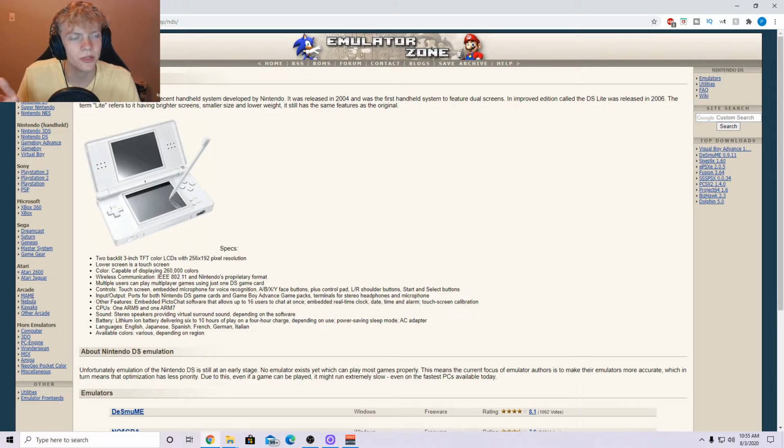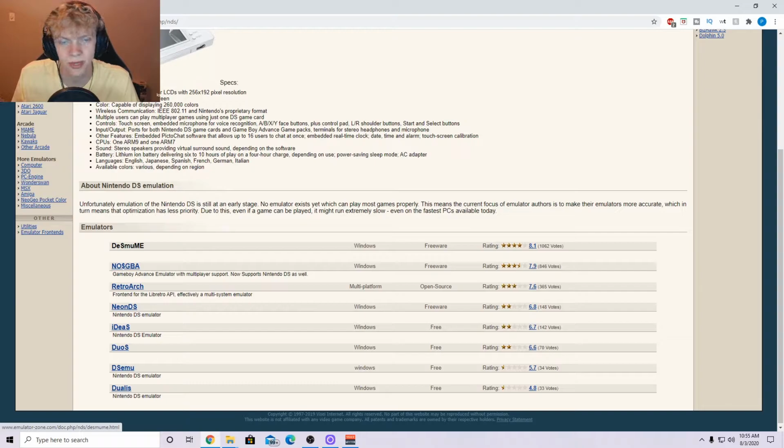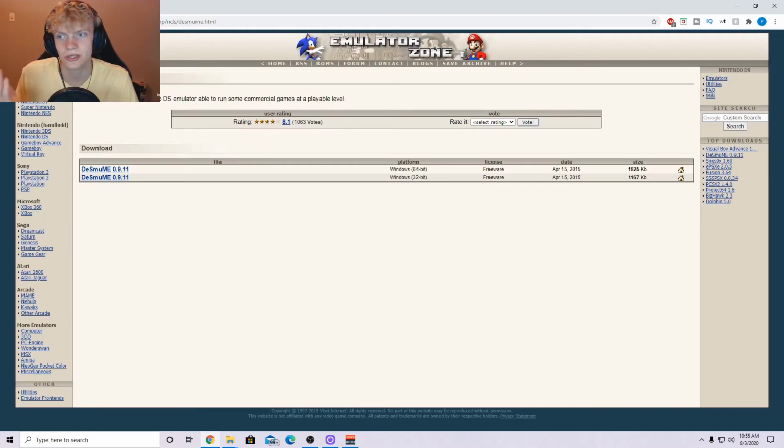So now what you want to do for DS is you can use the same website that we used for the GBA one and just click on this side right here. You can go down to where it says Nintendo DS, it's emulatorzone.com, and you can click on Desume right here. That is the best one. So just click on that and then it will show up two right here. There's a 64-bit and a 32-bit. Most computers are 64-bit now. I know mine is, but for you guys, you might have a 32-bit.